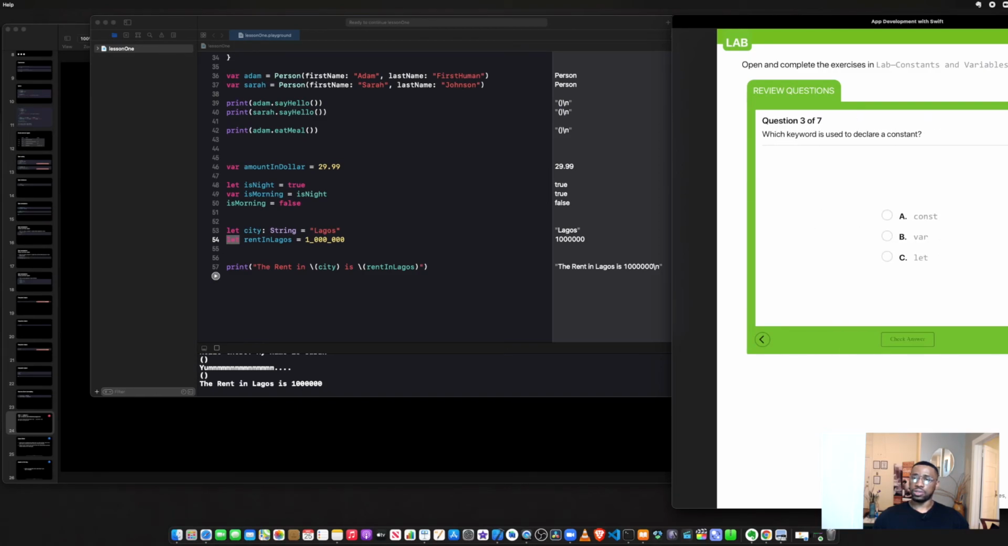Which keyword is used to declare a constant? Yeah, we know that. Which keyword is used to declare a variable? That's var. Which of the following is not a reason for declaring most values as constant?